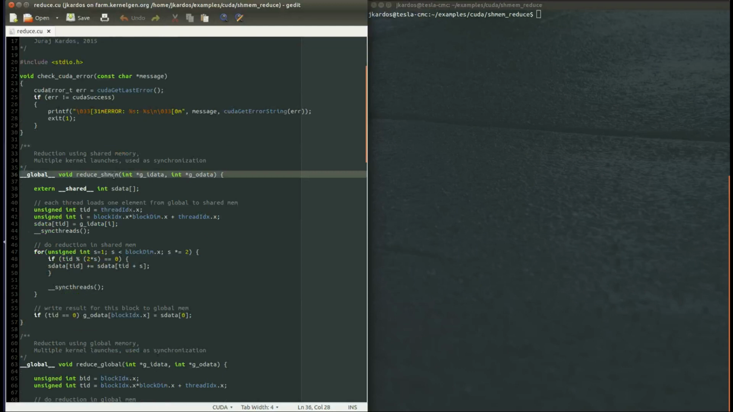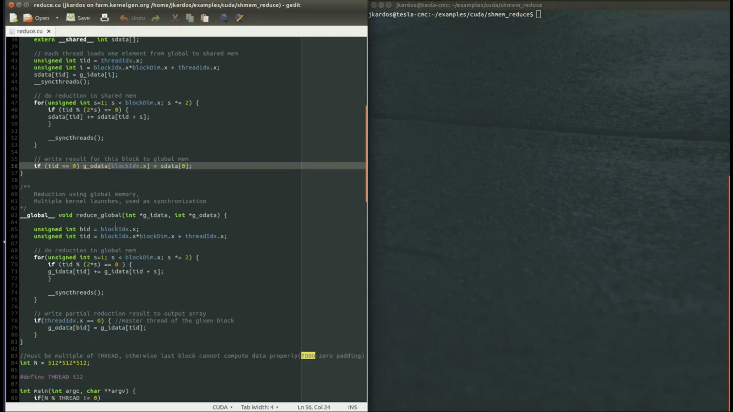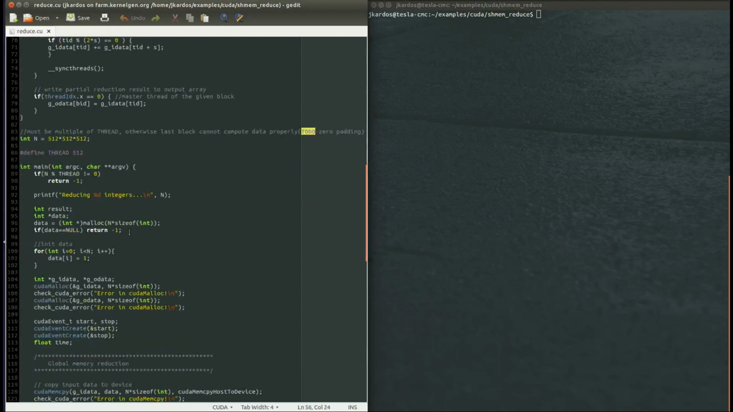Here we have our shared memory reduction kernel we have already seen. We create shared memory, initialize it by loading data from global memory, and after the reduction is complete, we write the result back to global memory. The global memory reduction kernel is rather straightforward, basically the same code without the shared memory. In the main function, we see the standard procedure of any application. We allocate memory to hold our data. Memory is initialized to 1 so that we can easily verify the result.